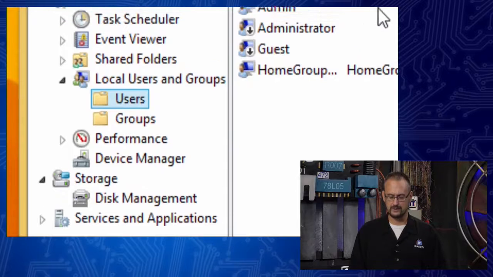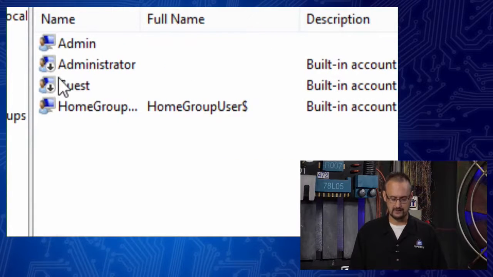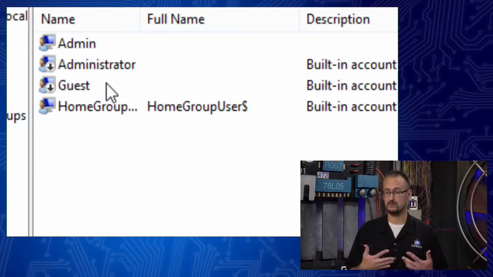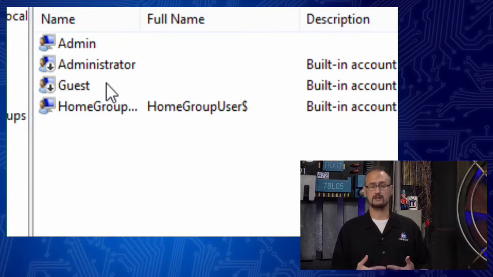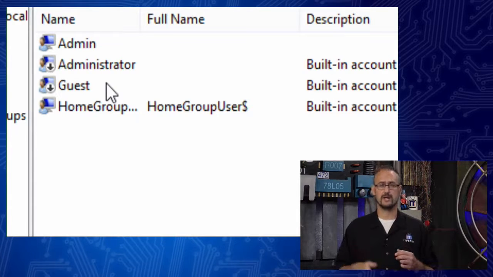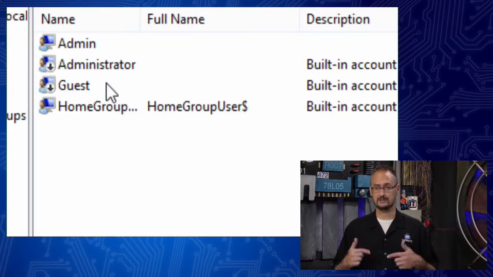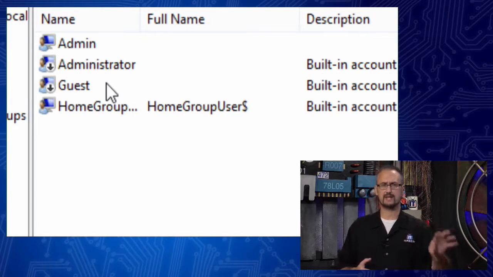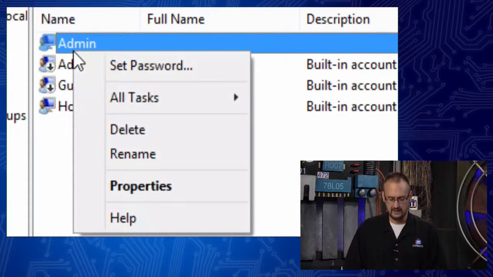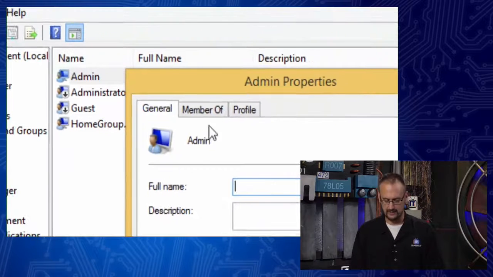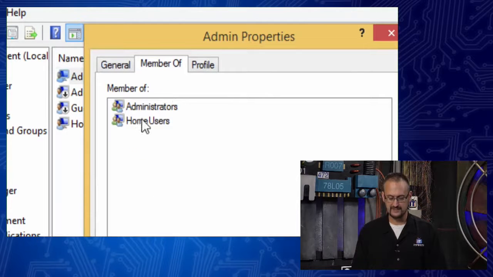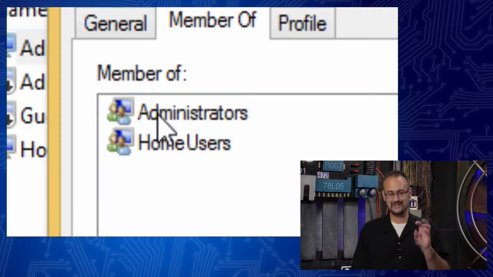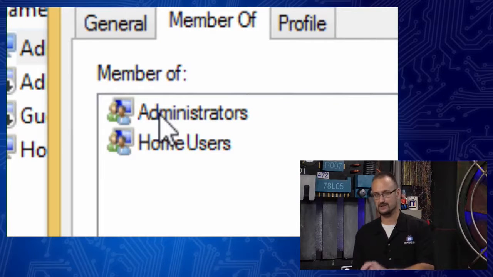I want you to notice that there are a few user accounts. We have Administrator and we have Guest. Now, you might have heard Dan and me talking about, and myself showing you, logging in as an administrator. Understand that the first user that you create on a Windows machine is an administrative user, but that administrative account is in the administrators group. Let me show you what I mean. Admin, if I right-click and choose Properties and look at the Member Of tab, I can see that admin is a user that is in the administrators group.